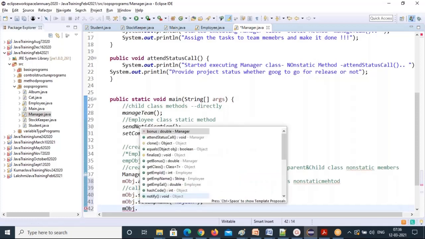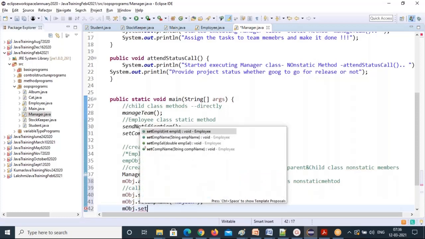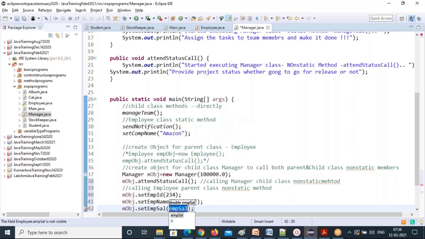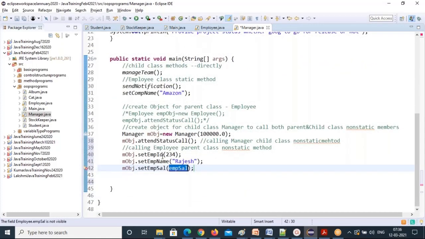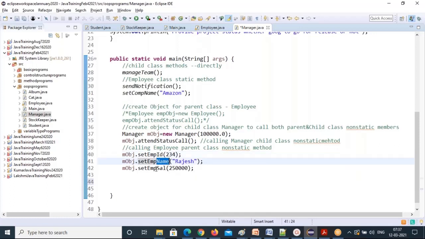Okay, what is the other one? Set employee salary. See that you are calling all the Employee class methods. You didn't create these methods here, right? But still you are calling them. How is it possible? Because of the inheritance concept. I called all the setter methods, setting the ID value, name value, and salary value. Variables you cannot call because they are private, but through setter methods you are setting those variable values.